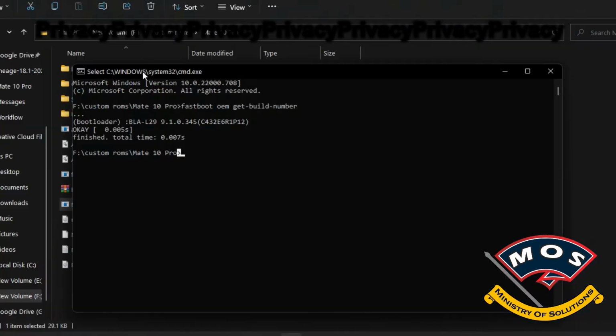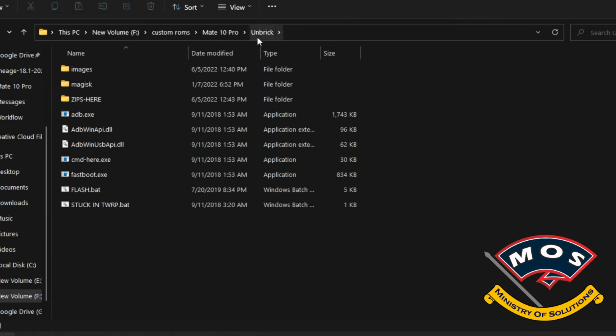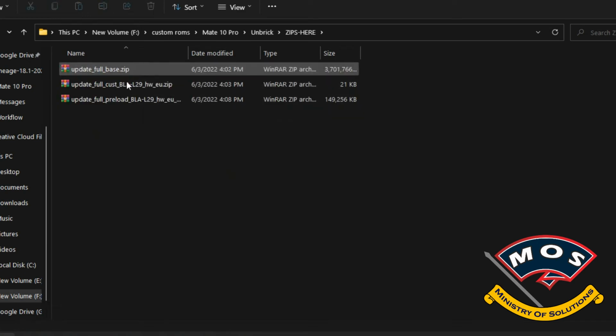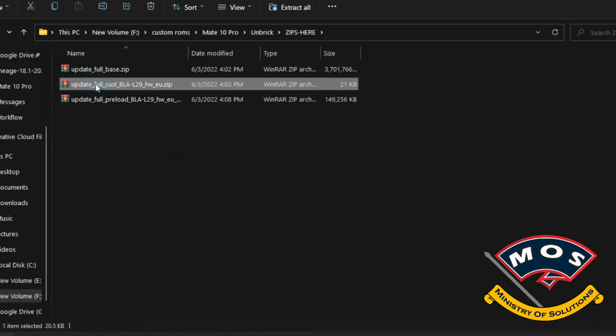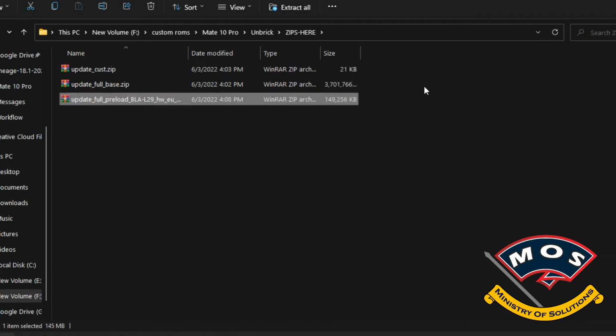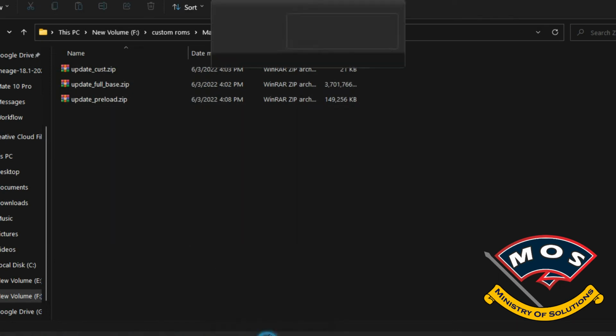Once you have these three files, you need to open the Unbrick script folder, and there you will see the folder named zips. That folder is used to copy these three files. I have already copied these three files there. You need to simply rename the cust file to update_cust.zip, and the preload file should be renamed as update_preload.zip. You cannot use the original names because the script will not accept them. The main full base will remain as it is. You don't need to rename the full base zip file.